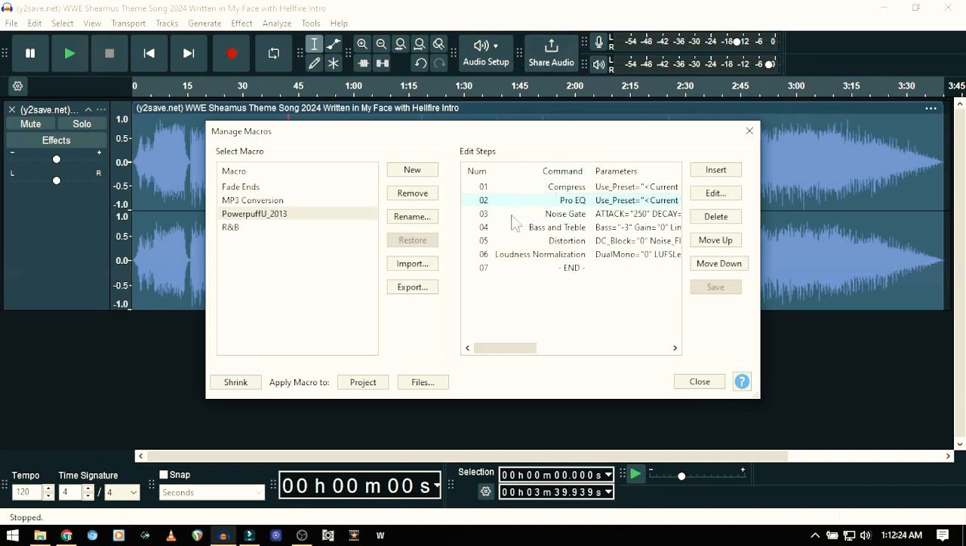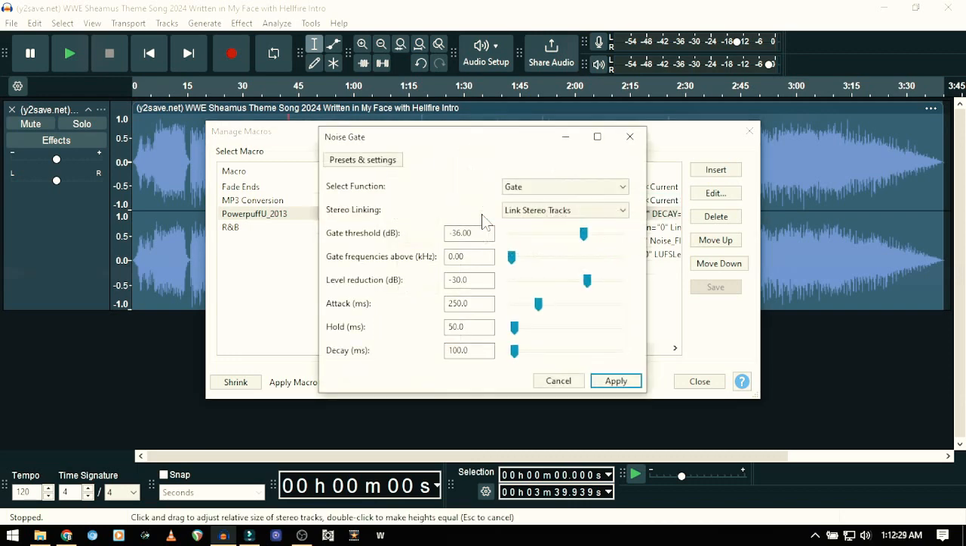We go to the noise gate, not the noise gate from Muse FX, just the regular Audacity noise gate. Between -42 and 30 can be put in the gate threshold, your choice. I'll do -36 for today. 0 for frequency above, -30 for level reduction, attack 250, hold 50, and decay 100, and stereo linking for link and function gate.